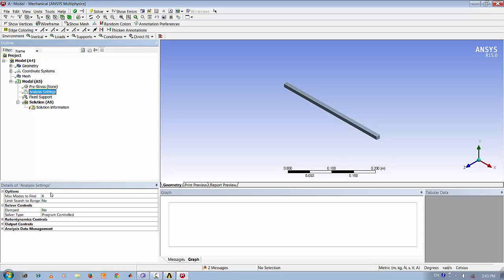In the analysis type, I will be changing the number of modes to 10. I will be interested in the first 10 modes of this beam. Press 10. The other part is left as such since we are not going into a finite element analysis of complex structures, so we leave everything as default values.